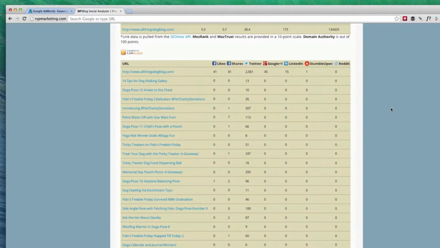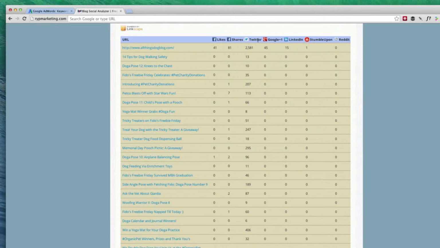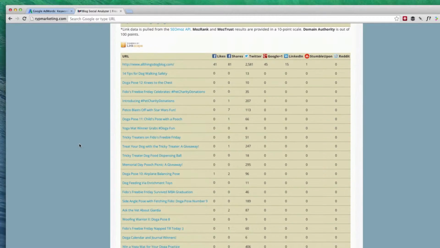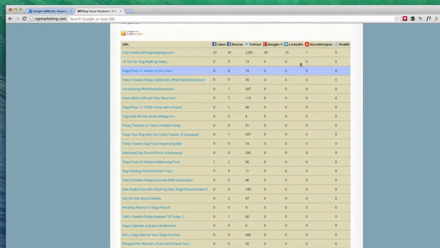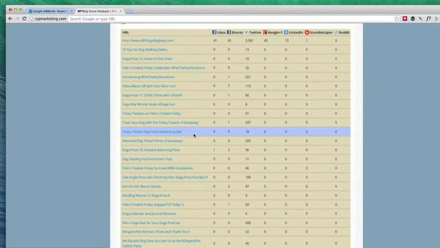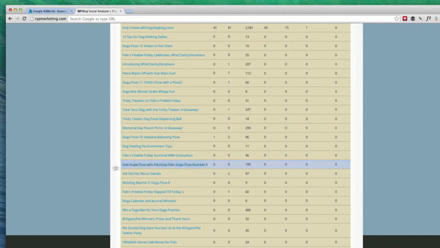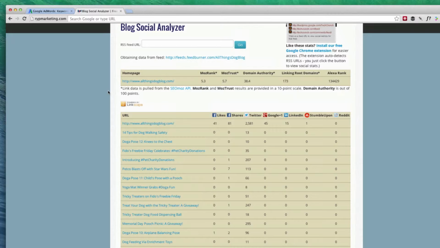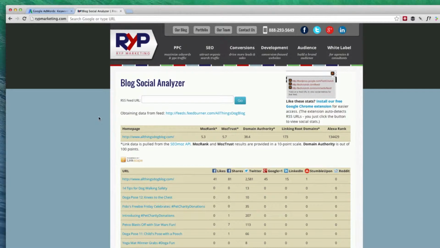Okay, so if we scroll down, one of the things you'll probably see first is that Twitter is getting the most attention from these readers. So most people are going to be sharing via Twitter. There are a few on Facebook, hardly any with Google+, LinkedIn, or StumbleUpon, or Reddit. So if we look, one of the most popular ones here is for a pet charity donation. This one's for another event for dogs. This one's for a giveaway, another giveaway. So we can kind of see what these readers are interested in just from these quick stats. This will basically give us a good idea of what kind of keywords we want to be looking at.